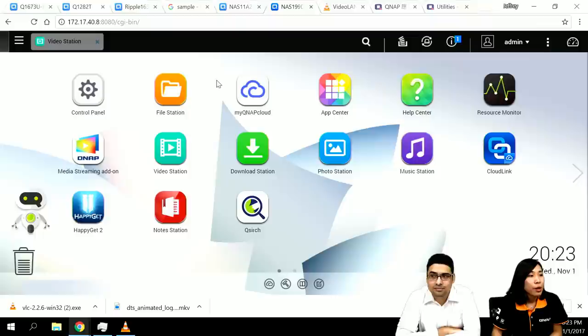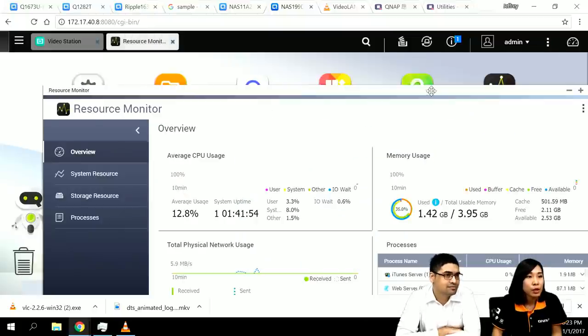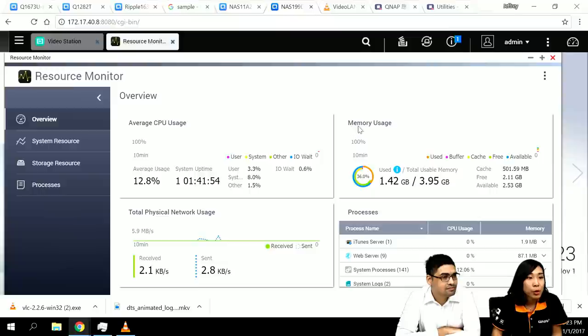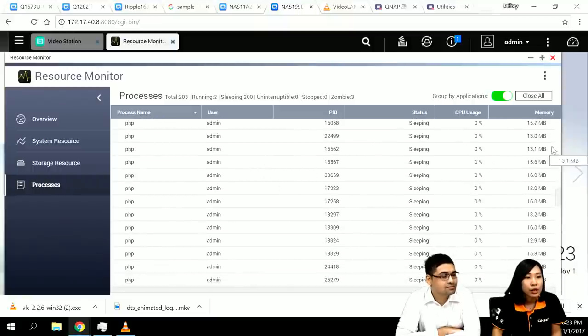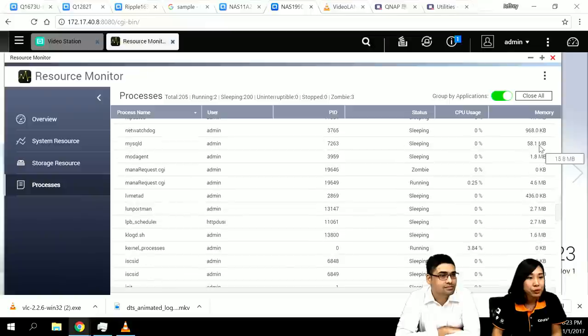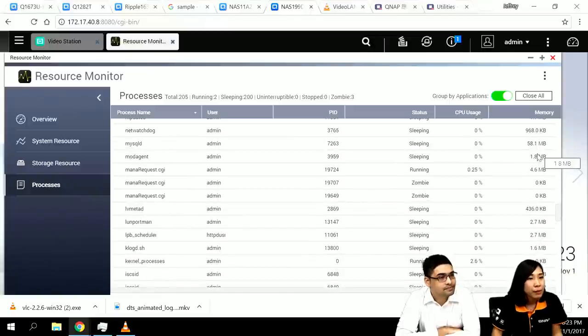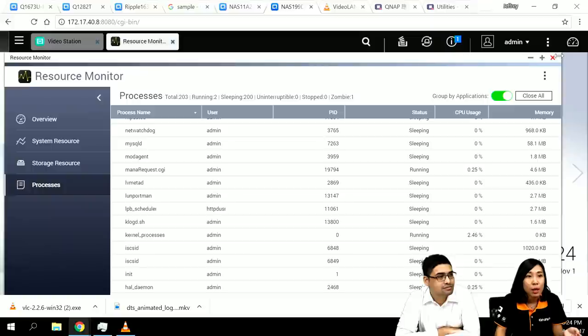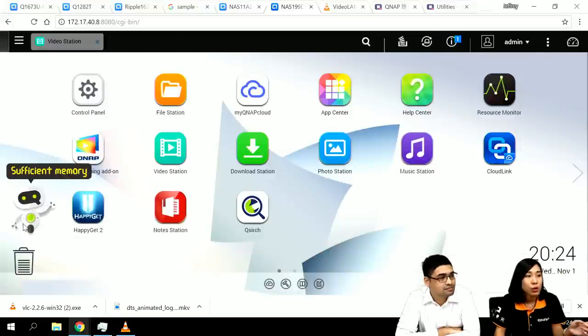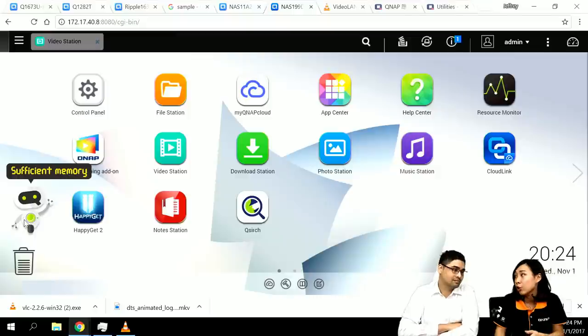And here, this is our QTS. In the past, we would use the resource monitor to see the status of our NAS, such as the memory usage or the process. And in the process, you can see all the applications inside, and you can see the status and the memory. But that may need some technical background. People can set a command line to manage these applications. But now we provide QBoost, and you can use QBoost to manage your applications.